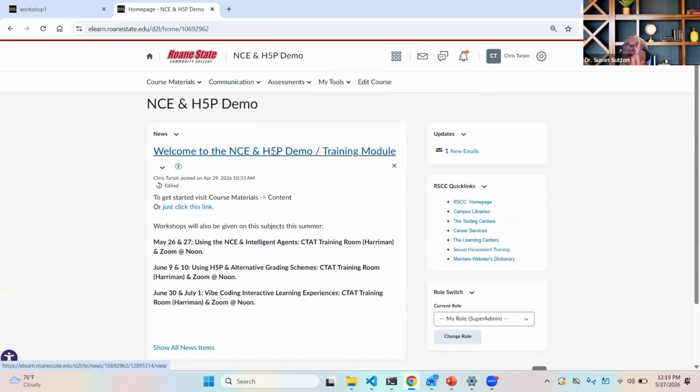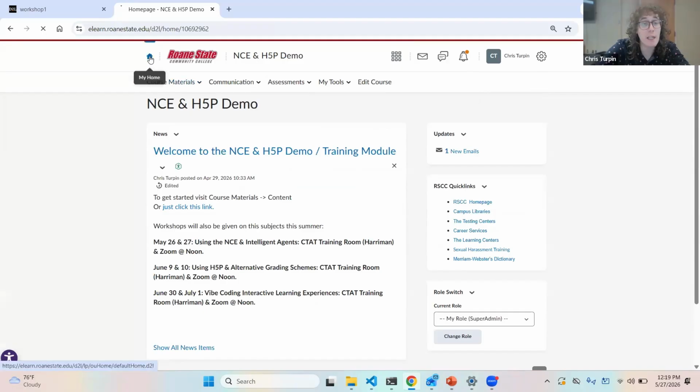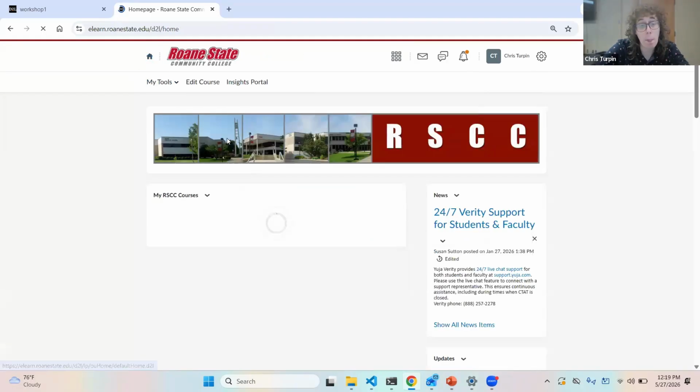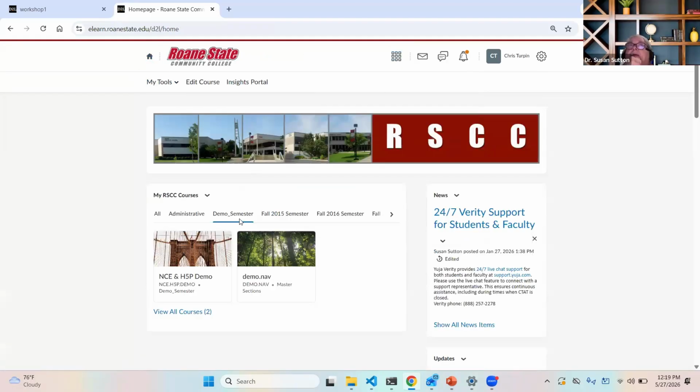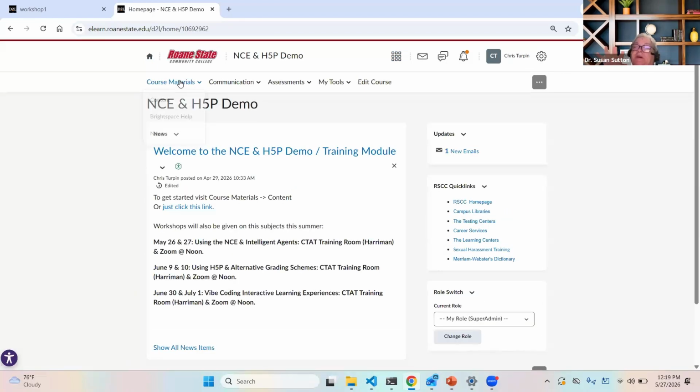What tab should they look for? The tab is NCE demo, or excuse me, demo semester. You should see a tab, like where you see spring, fall, summer, all that. You should see a tab with NCE demo. And you can go in there and play around in there.